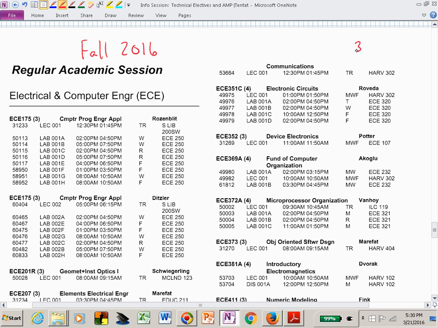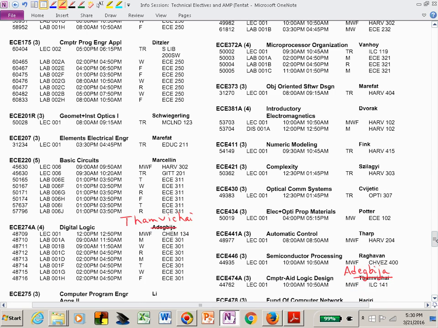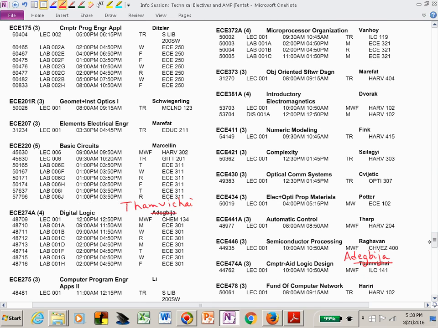And I generated this, what's today, the 21st? I think this was generated on Saturday. But it gives you the instructors that have been planned, and you can see I've already changed it since Saturday.